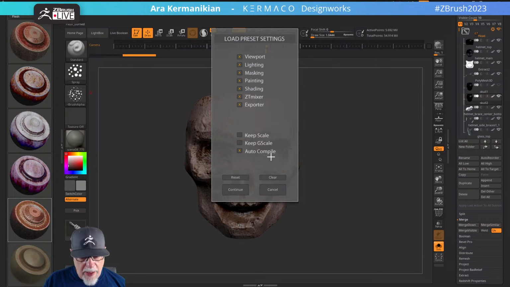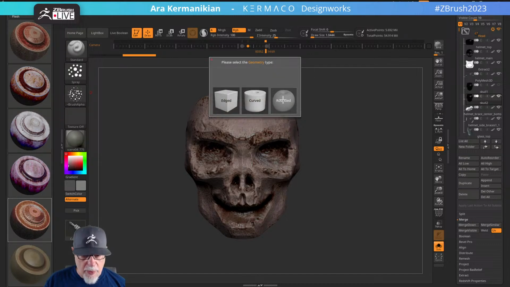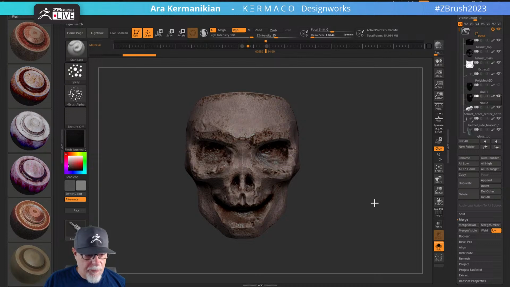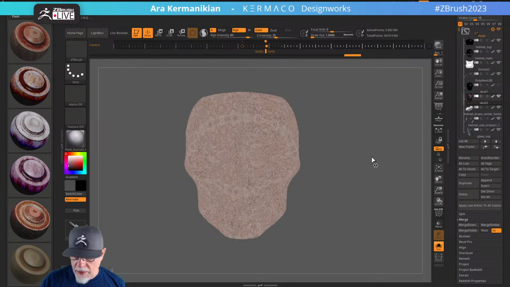And I figured out what keep scale and G scale means, and that is if you did some work in the mixer, which we'll see in a little bit, then it will basically keep those things. But I'm not going to do that for now. I'm just going to replace. And this is kind of a rounded object, so we'll go with rounded. And this will take a few minutes. And it will go ahead and texture it automatically for me. So this is kind of what it came up with. Oh, no, it's still doing it. So I'm going to just let it do its thing.